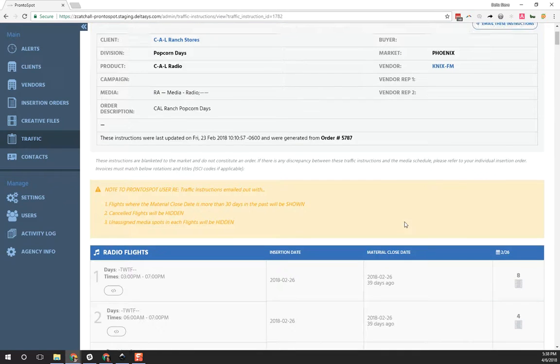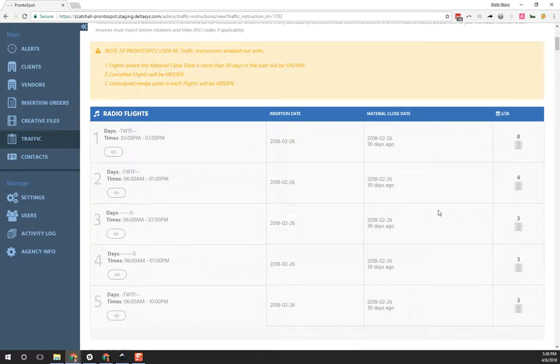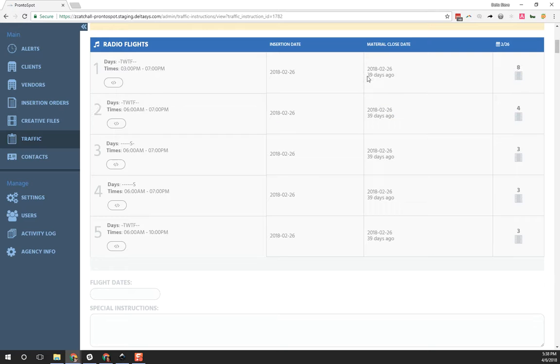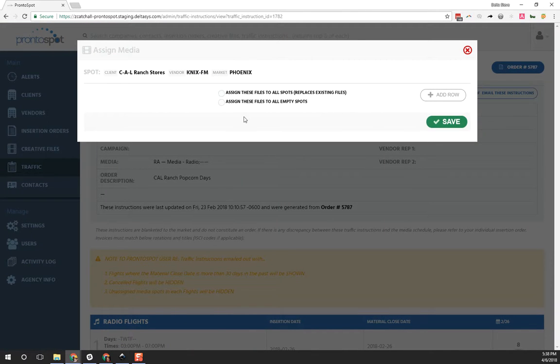So here's a clean one. We've not done any media assignments. Pay no attention that these are all in the past. Not a big deal there. I'm just going to show you how we're assigning files in here. So if I'm going to click on this second one as an example, completely blank, and I've got add row.